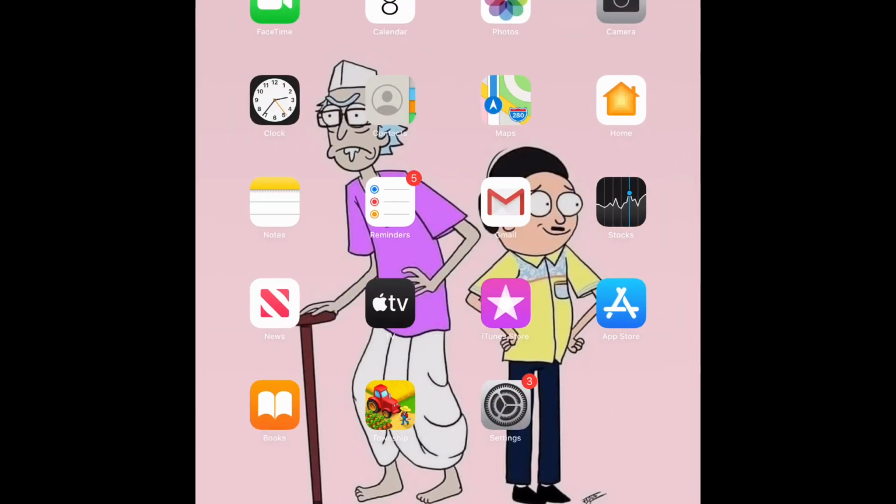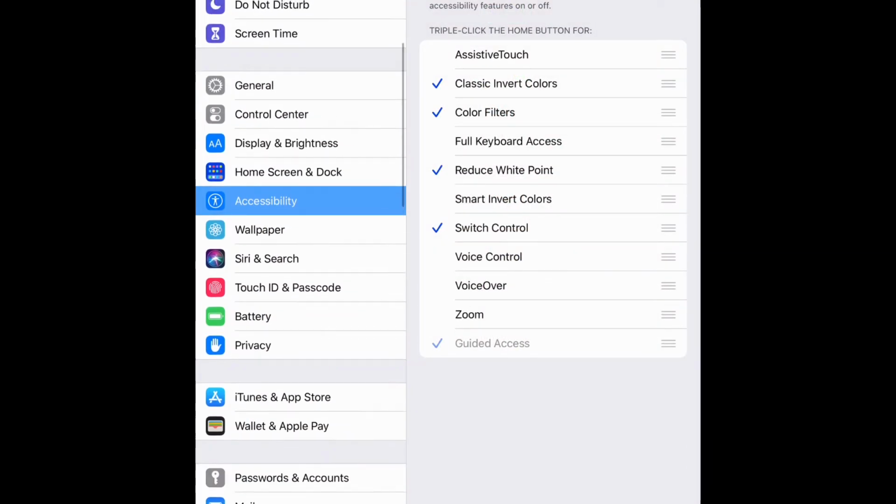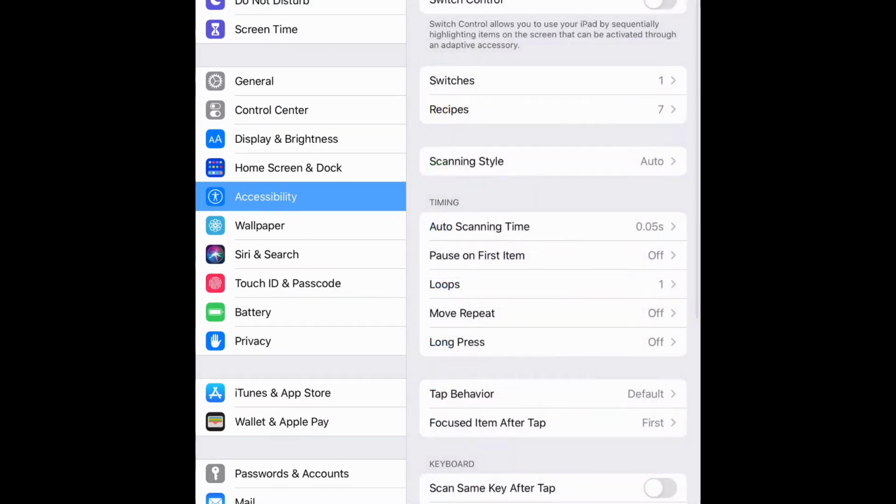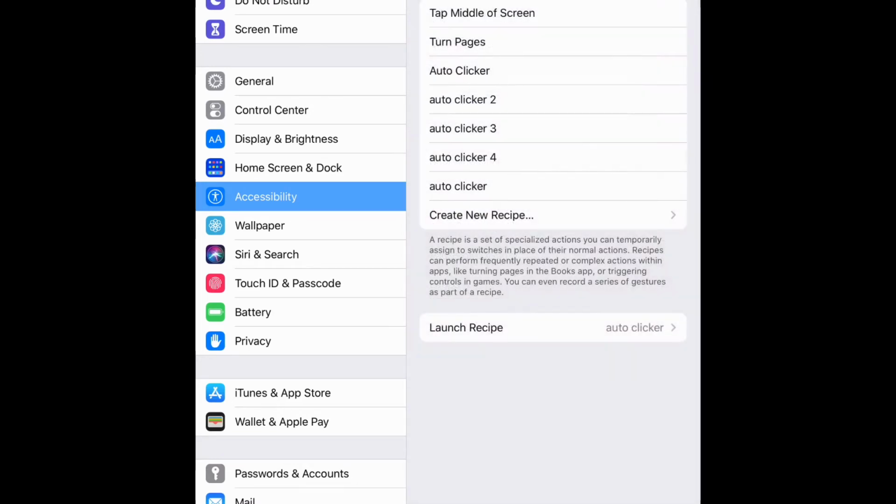Techie Div. Today I'm showing you how to get your own auto clicker. So first you're gonna go to accessibility, click on switch control, and then recipes. You're gonna click on the button called recipes right under the switches.